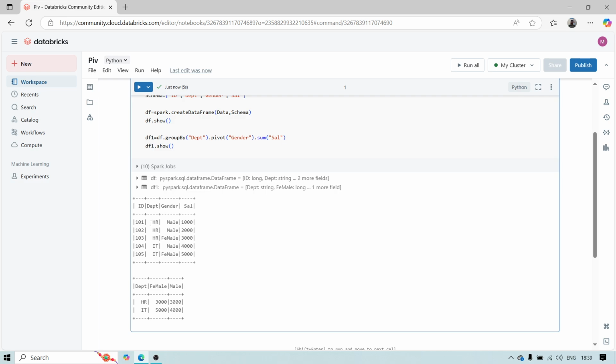Now if I go to the HR, under HR we have two males, so 1000 plus 2000, that is male 3000. But under HR we have only one record for the female, so that's as it is, right? And if I go to the IT sector, again we have one value for the male, it is showing here, and one value for the female, that is 5000, it is showing here.